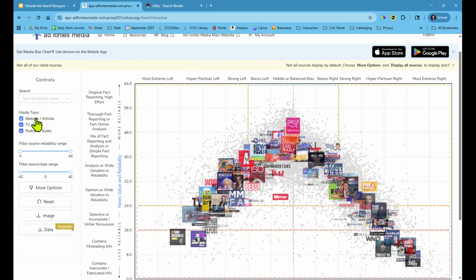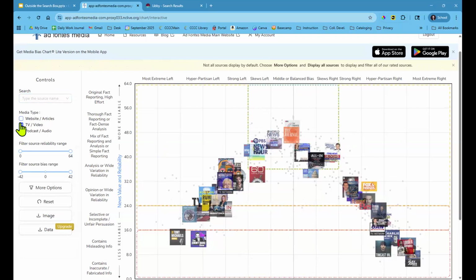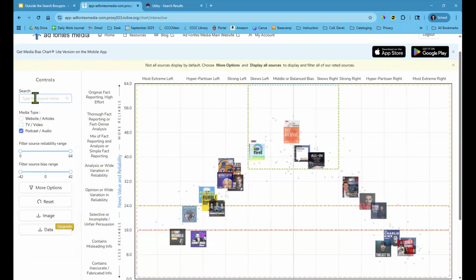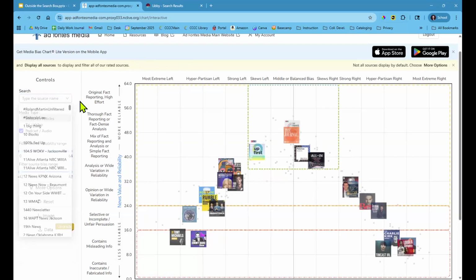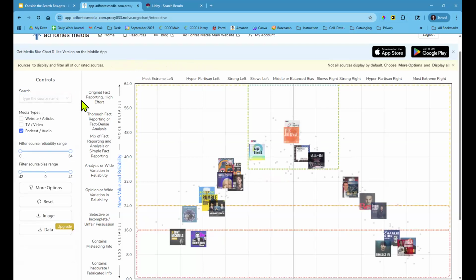And another way you can search is you can click on or unclick whether you want to see websites, which is the majority of these. TV and video, you could turn that off and just look at podcasts. I like Armchair Expert with Dax Shepard. It's a long form interview. He was higher up in the reliability than I expected and a little bit left, but still quite near the center. So there are different ways that you can search Ad Fontes.